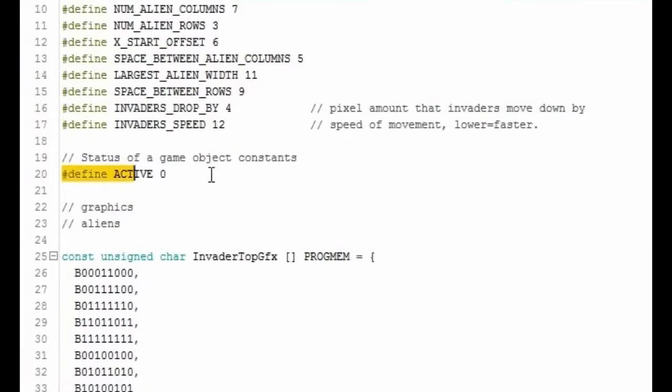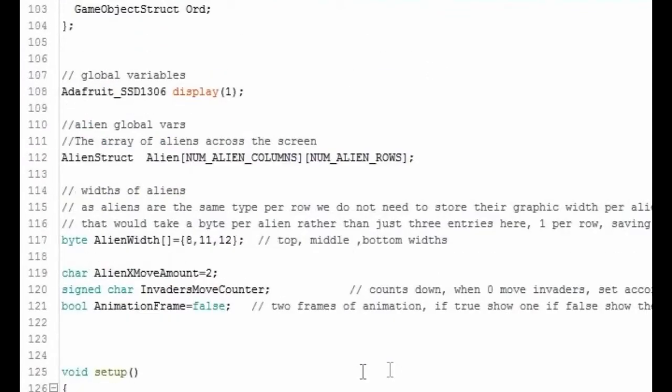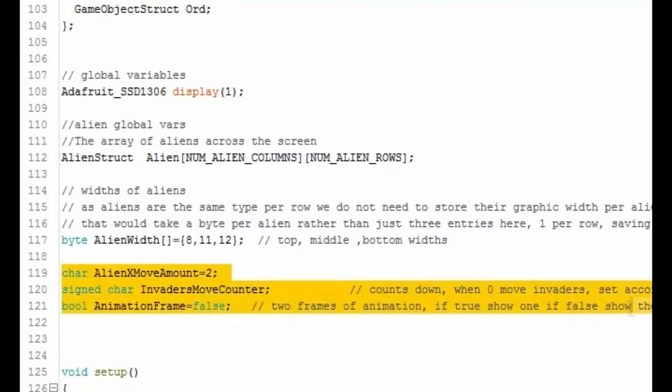There it is. So line 20, we've defined active to be that 0. We'll scroll back down. We've done the graphics. We have the animation frame here. So we'll just have a quick look at this line. We've got 3 lines that kind of need explaining here a little bit.